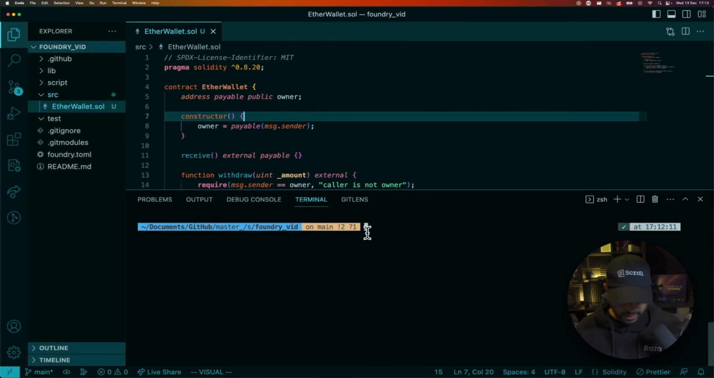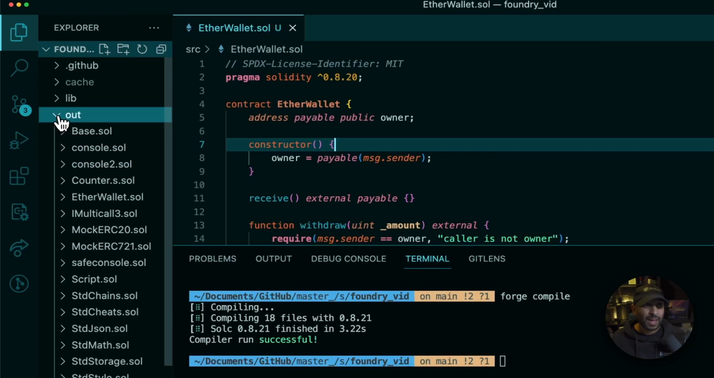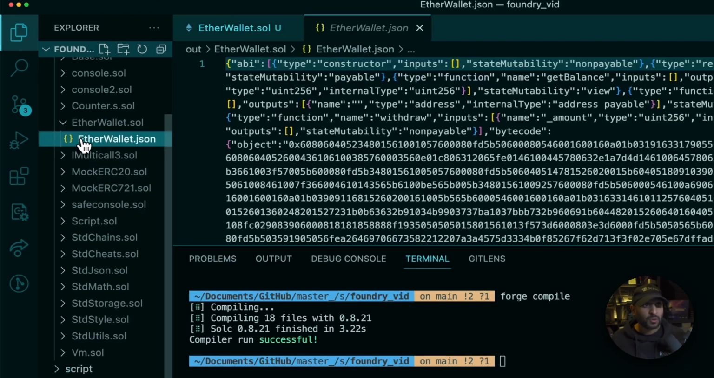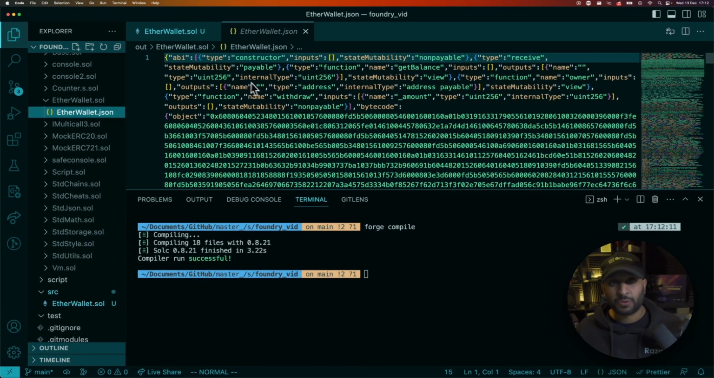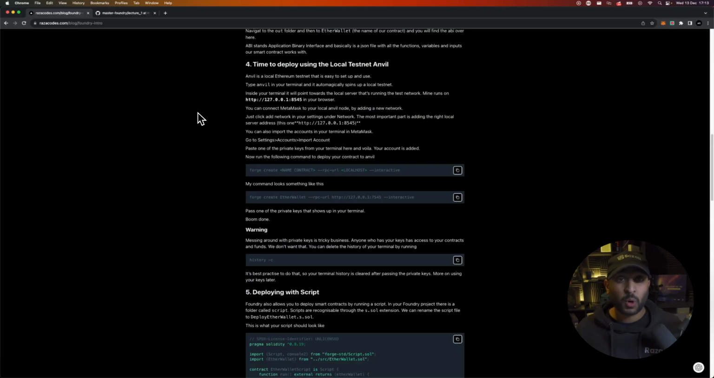After we have our contract, I'm going to go ahead and type forge compile. This compiles the contract. Cool. In the out directory, head over to EtherWallet, and over here you can see the ABI file. I haven't formatted it, but you can install a formatter that formats the JSON file nicely. An ABI is the application binary interface, and it contains all the functions, variables, and data types inside my smart contract.